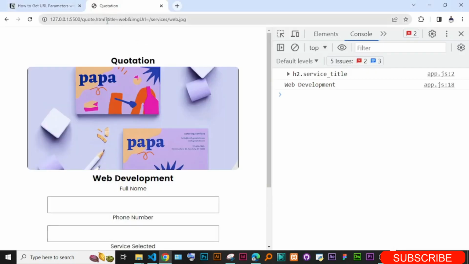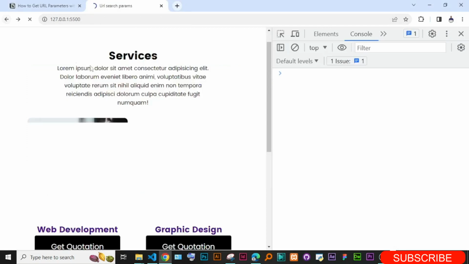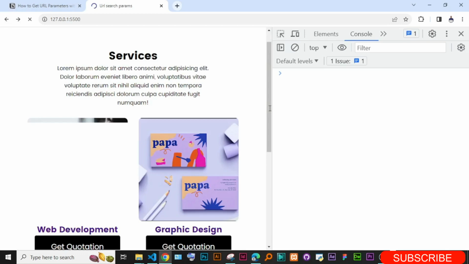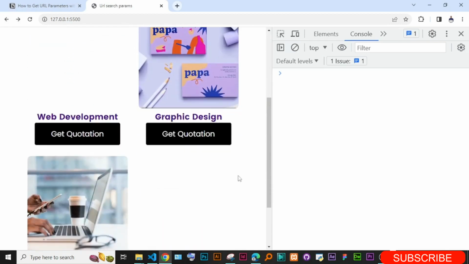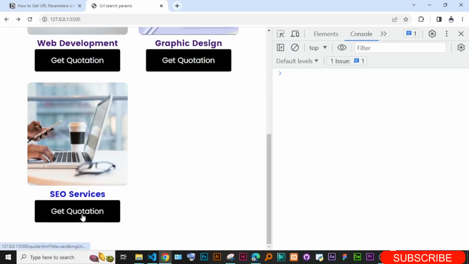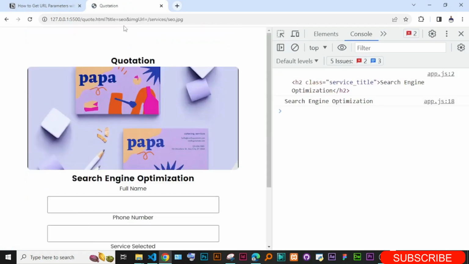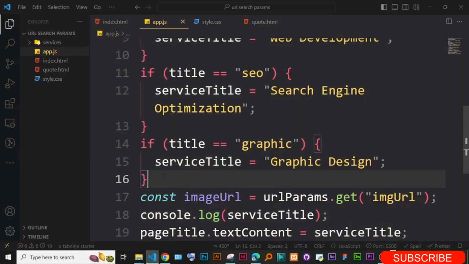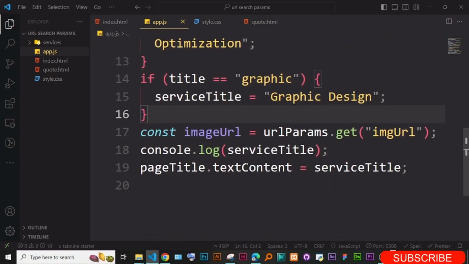Okay, so let's just confirm. So we have here web. Did I click on the right one? Let me just hope I clicked on the right one. Okay, let's just refresh. I want to click on this down one, this one. It is SEO. Okay, yeah, it is working. So you can see we have search engine optimization, and we have here search engine optimization, and we are getting it, of course, using our if statements here. And after getting it, we are now sending it to the page title here.